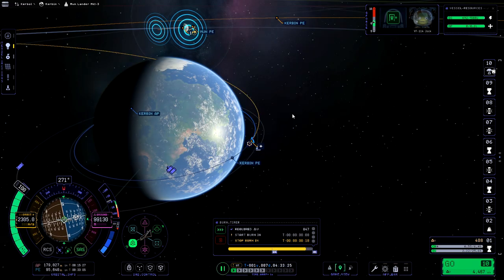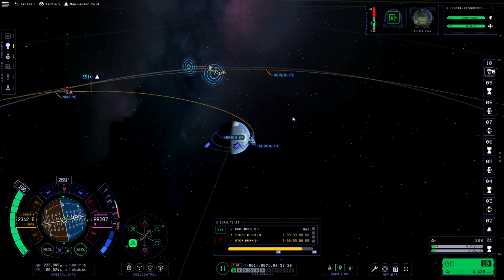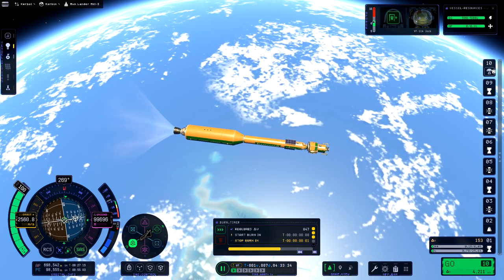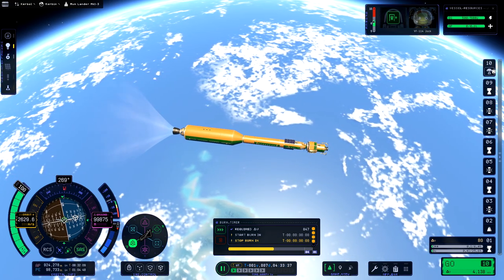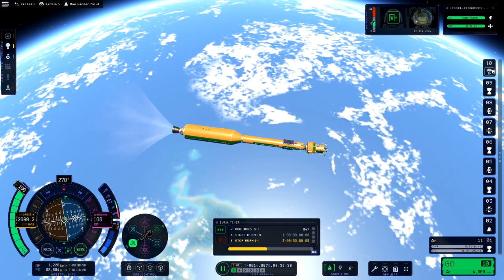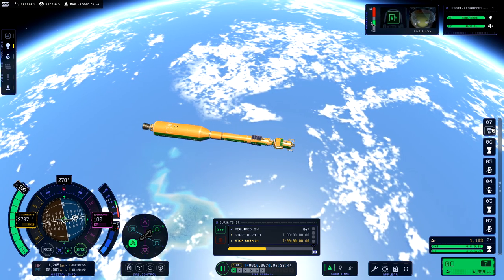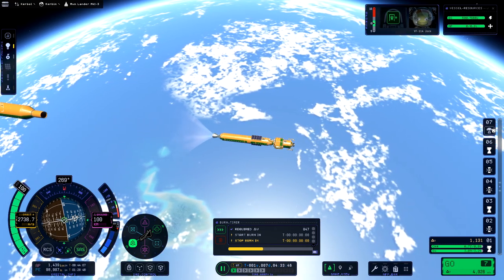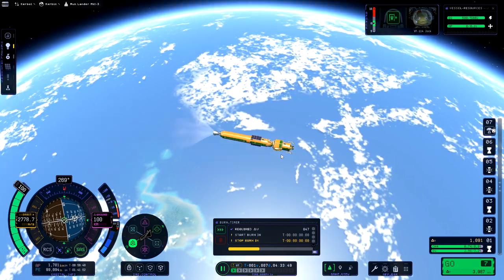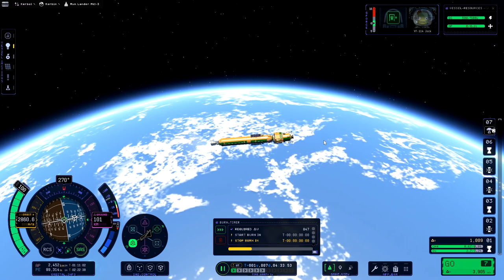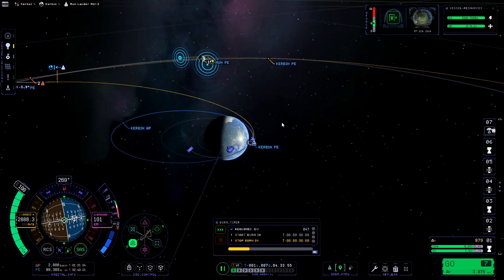Backwards for some reason. Okay, we're going to burn this first stage. We're going to detach it. It's going to fly off into the void. Detach. And there we go. And away it goes. Hopefully, at some point, it crashes into the Kerbin. Don't know if that'll be the case.